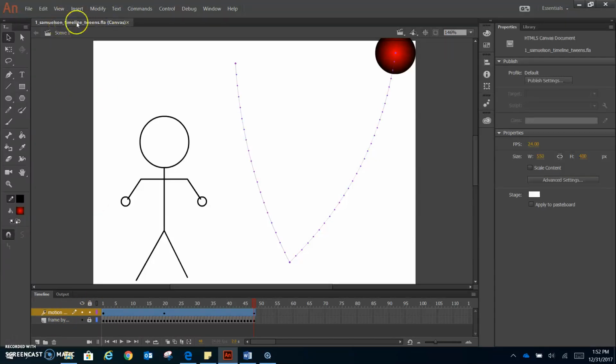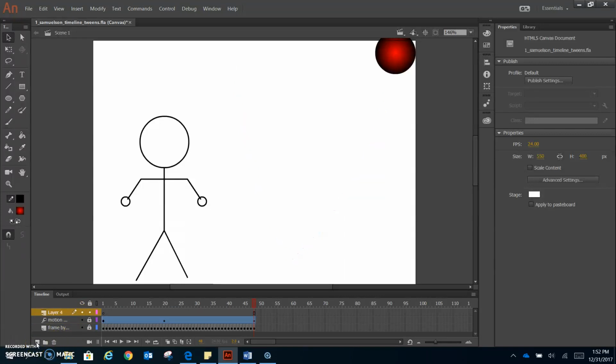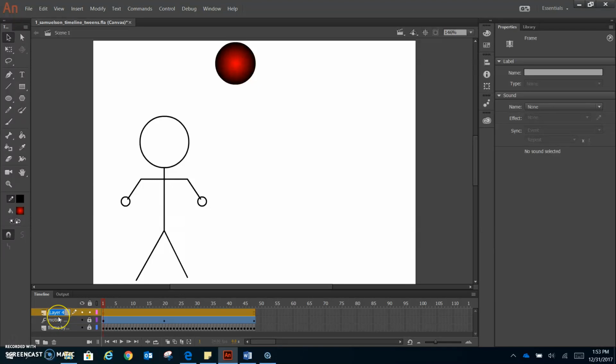I'm still using my timeline and tweens file. I am going to go ahead and lock that motion tween layer, and I'm going to create a new layer and rename this one shape tween. Now, shape tween is different than a motion tween. It actually allows you to morph a shape into a different shape.